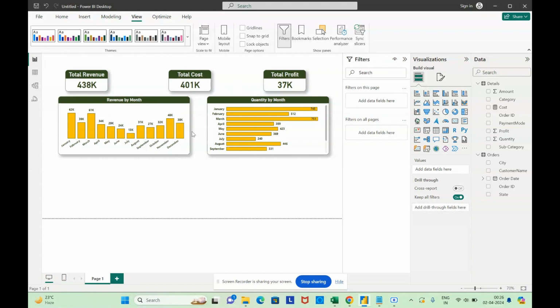So we have at the moment added revenue and quantity. So what I actually wanted is a cost per unit and revenue per unit, because then only I can get to know whether the profit has increased because of the increase in revenue per unit, or whether it has increased because the cost has declined.